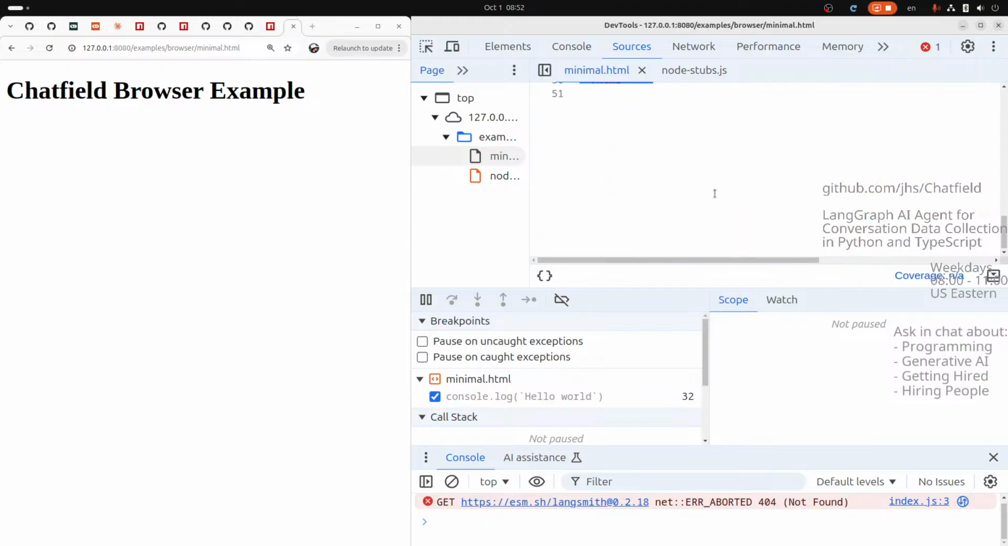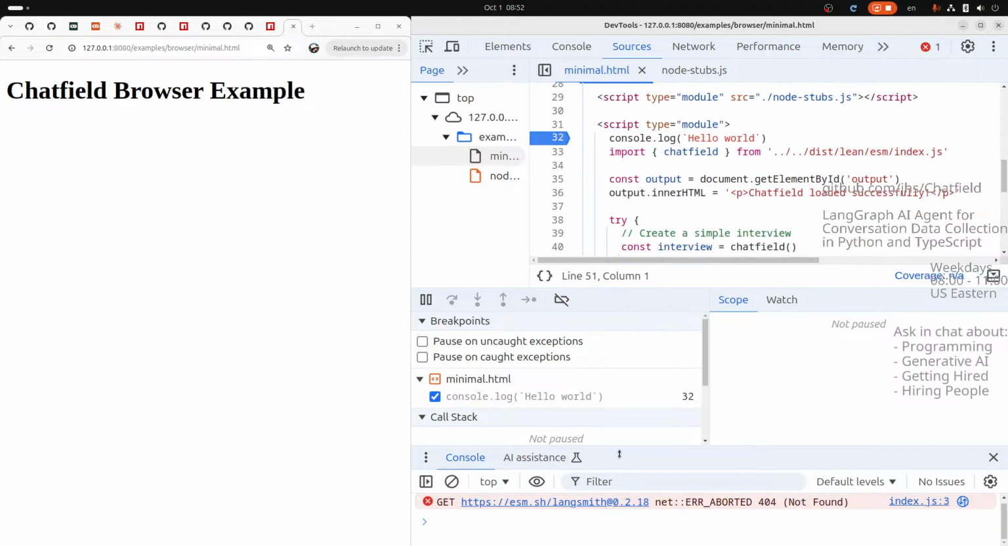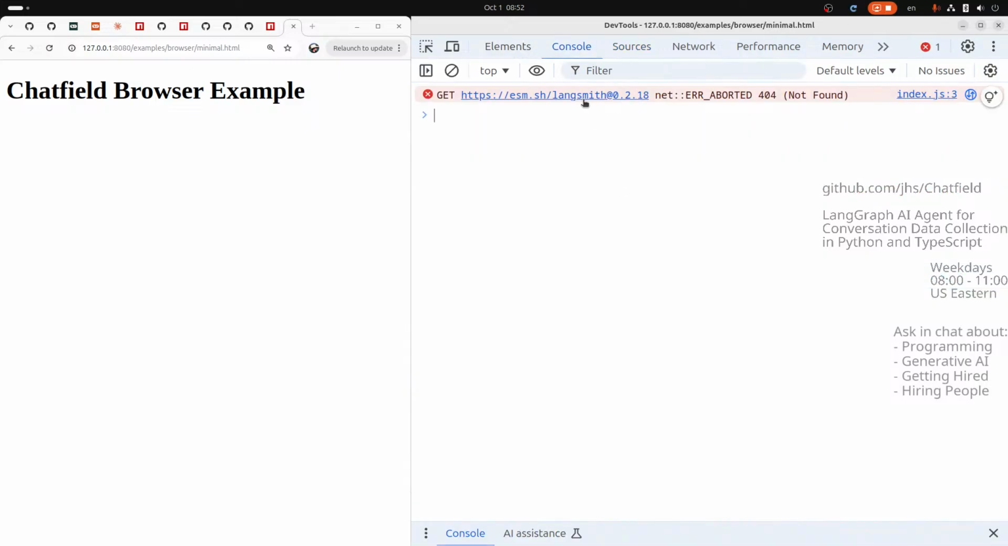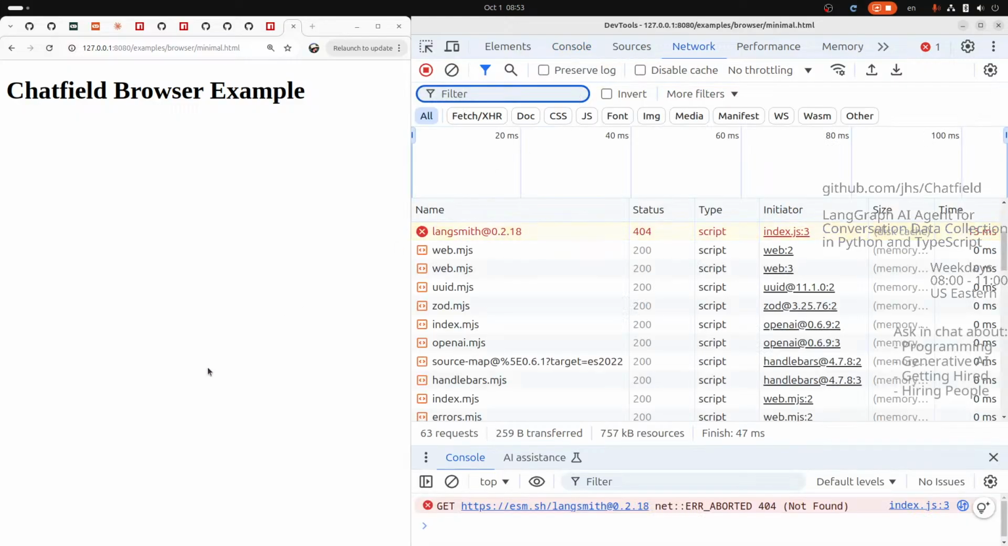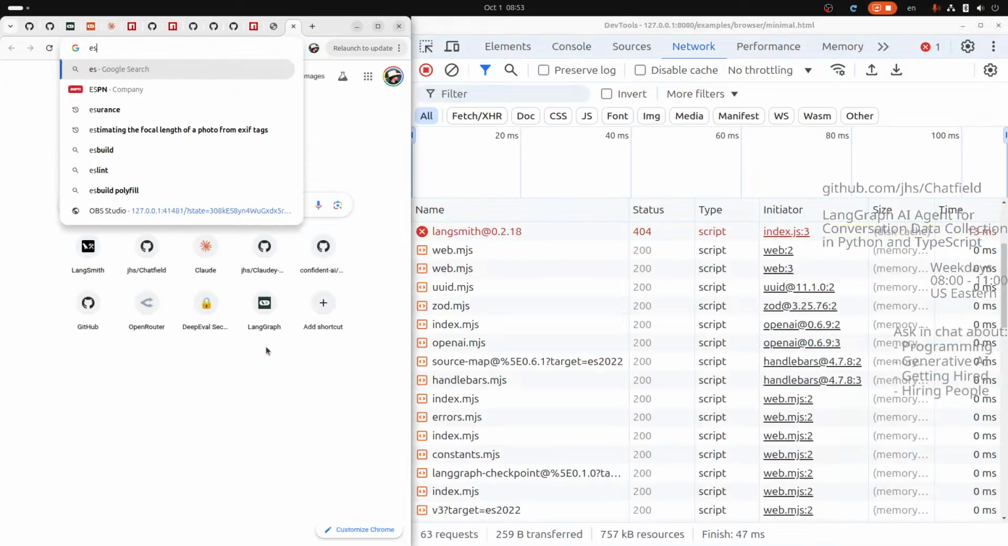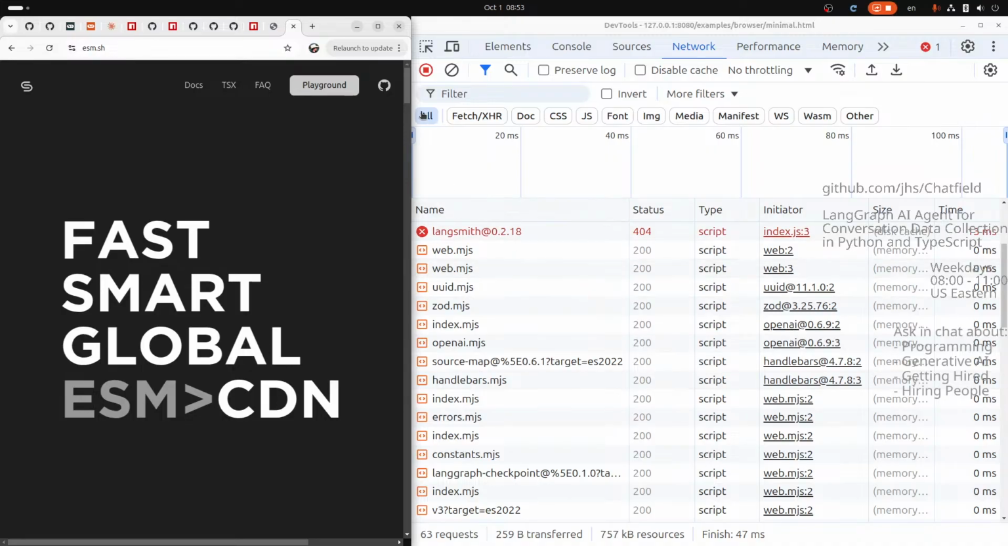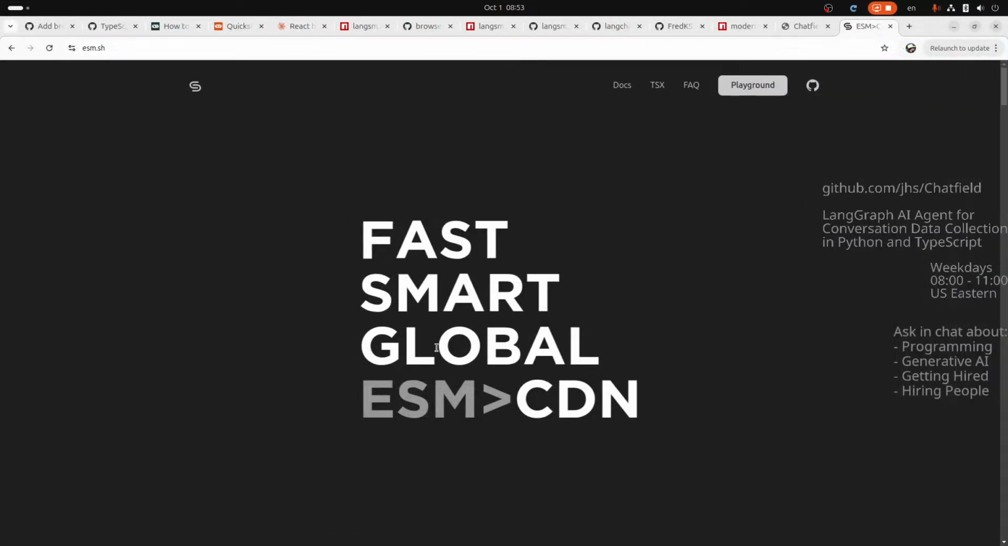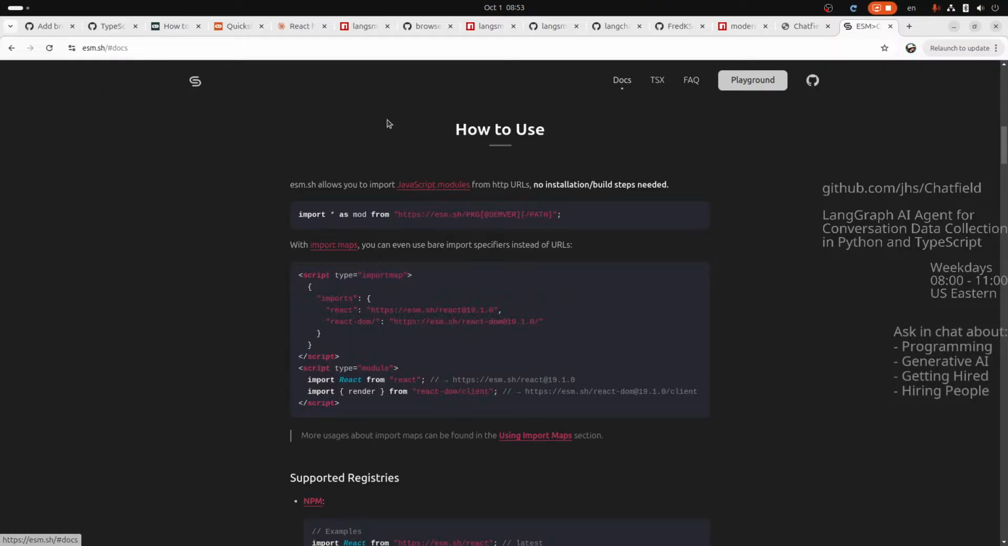Ah, did it not run? Oh, good. Oh, good. 404 on Langsmith. Oh, okay. Console. 404 on Langsmith. Good. Let's go look at esm.sh. Maybe Langsmith is not in here, right?